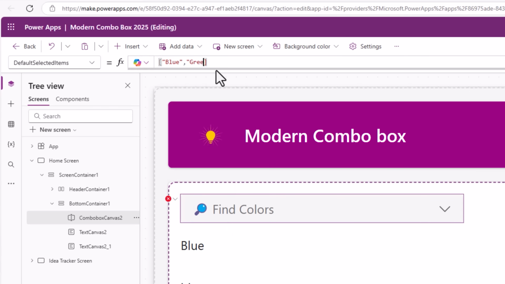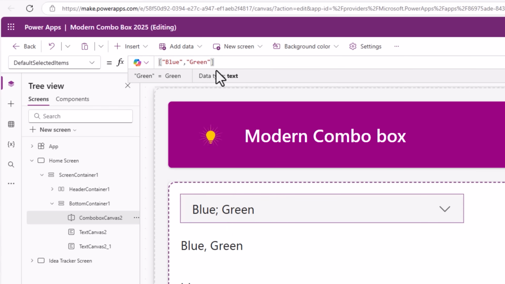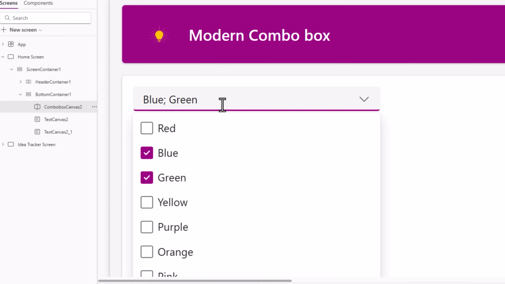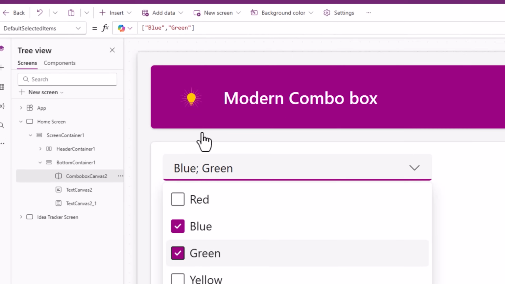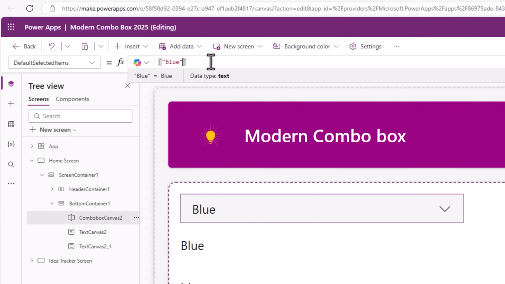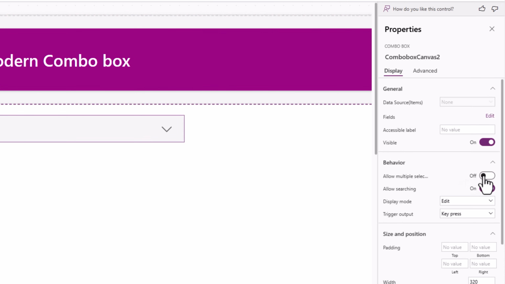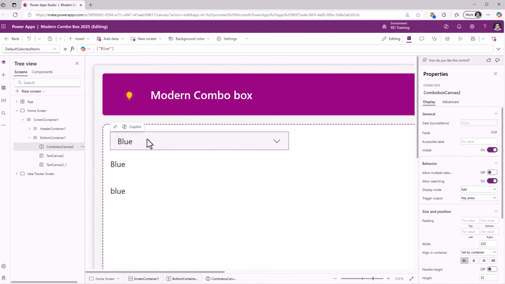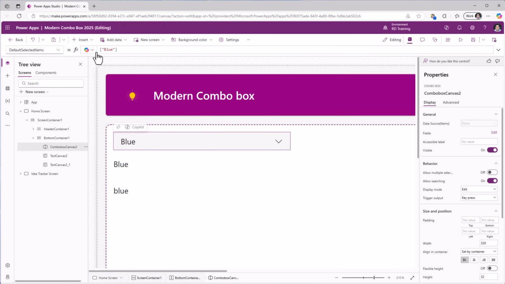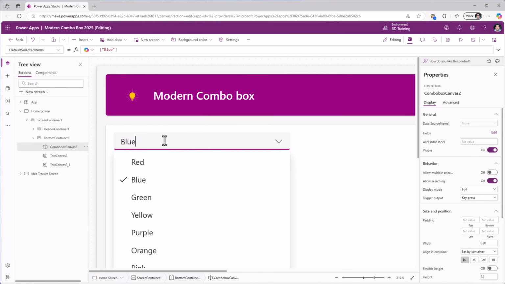That's the reason why when I set default selected items to blue, it selected blue by default to begin with. I'll add another item to my default selected items array. I've added green. Observe, the combo box has blue and green pre-selected to begin with. I'll just change this to blue, and the combo box, I will make it single select. Same concept works. I just need one value in default selected items. That would be the default selected value to begin with.